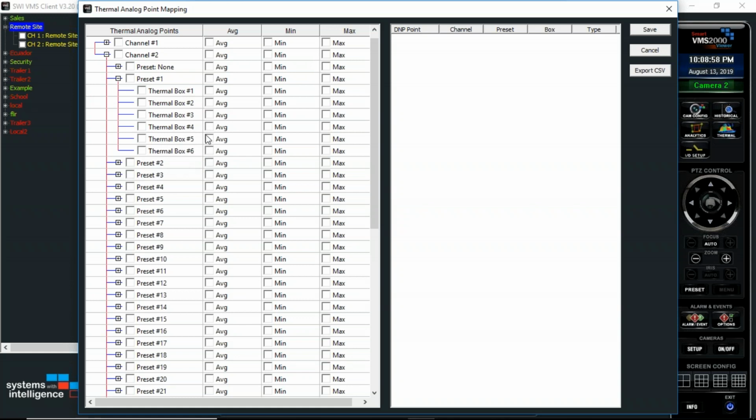Okay, and then for every system, the thermal camera is going to report for every thermal box. The thermal camera is going to report the average, minimum, and maximum temperature.